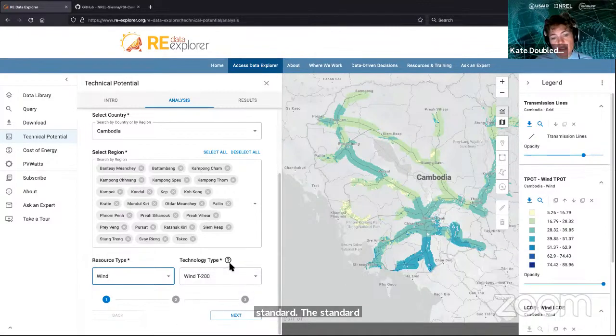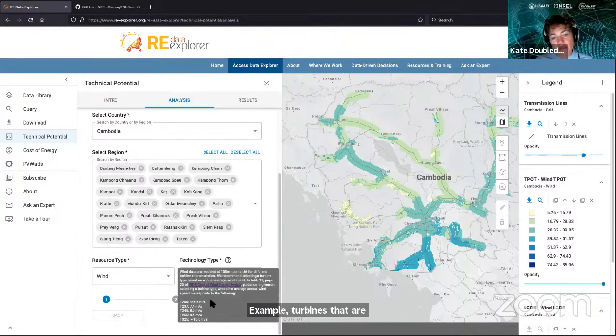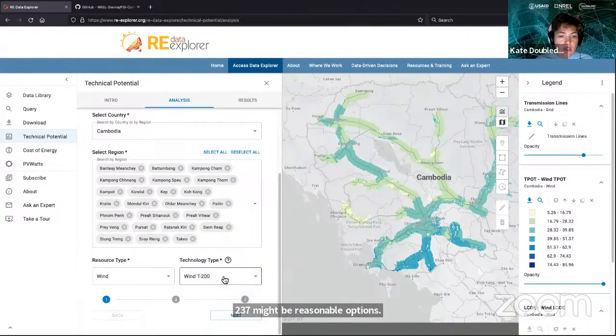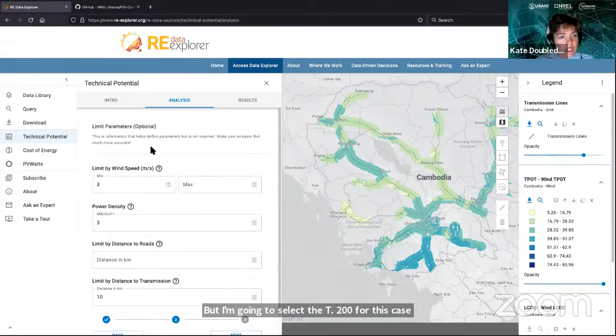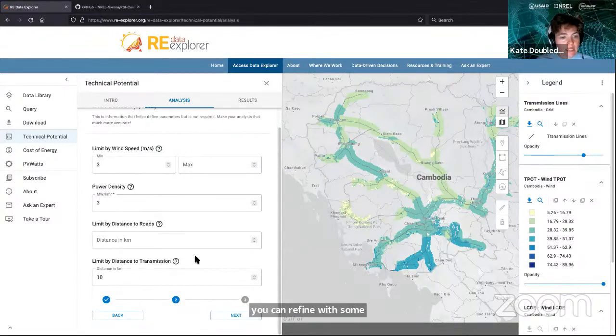example turbines that are most productive at different wind speeds. Based on the wind speeds that we saw in the resource, I think either the T200 or T237 might be reasonable options. Again, it would be useful to do this with both, but I'm going to select the T200 for this case. I click next. There are some additional parameters that you can refine with some standards provided for your ease. And all I did was add a limit distance to transmission of 10 kilometers.